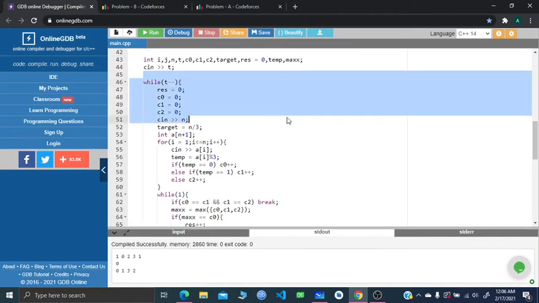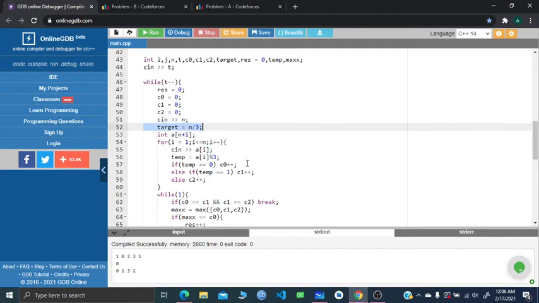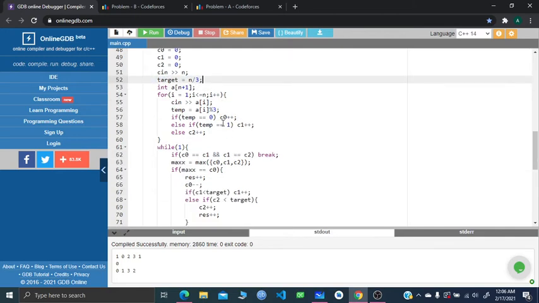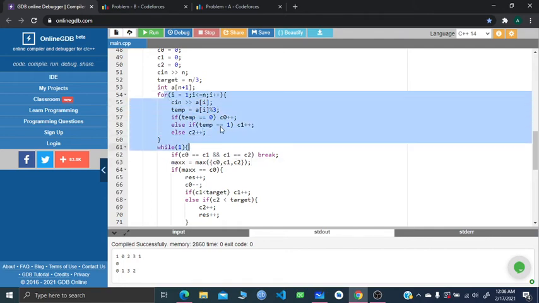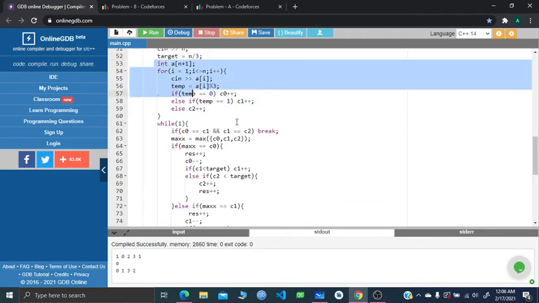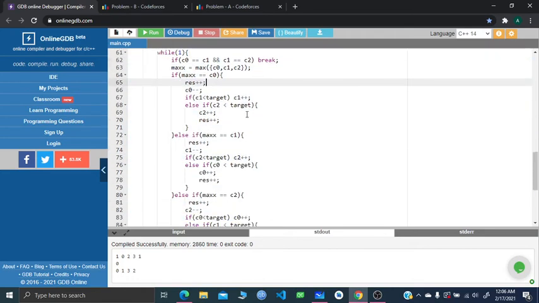I'm taking T, N, and this is my target. And remember what I told you, N by 3. Now taking the value, and then this is actually measuring how many C0s and C1s and C2s there are. I hope you get that here. This is the fun part.